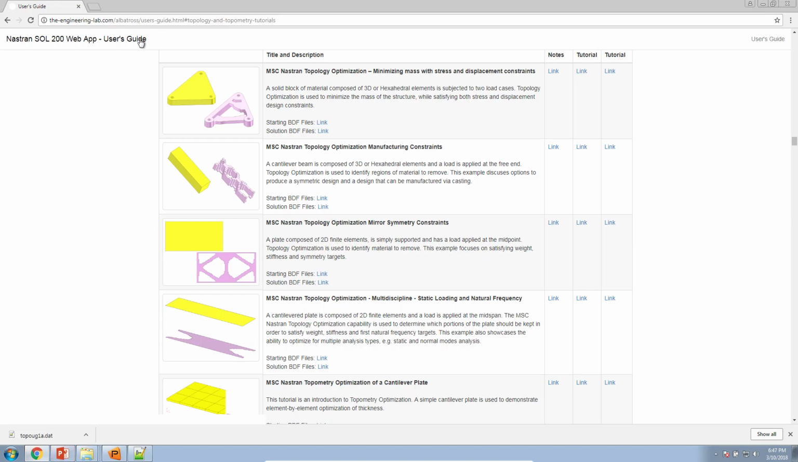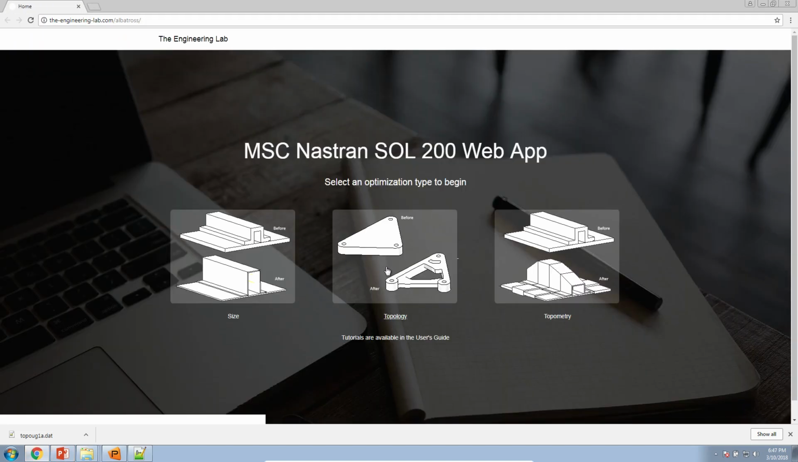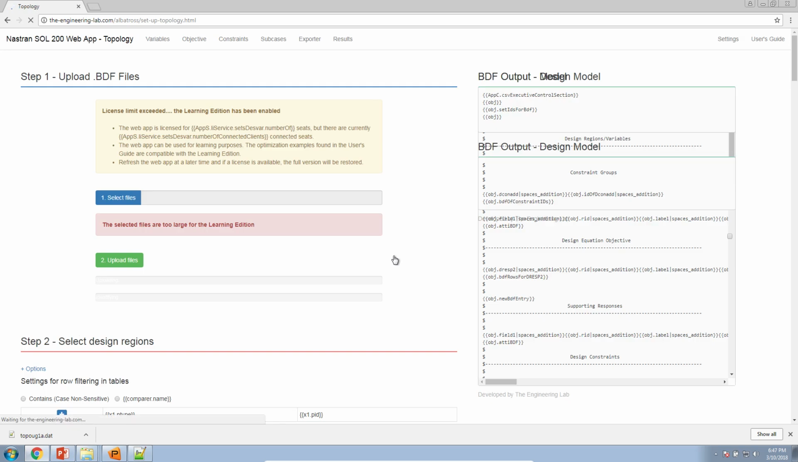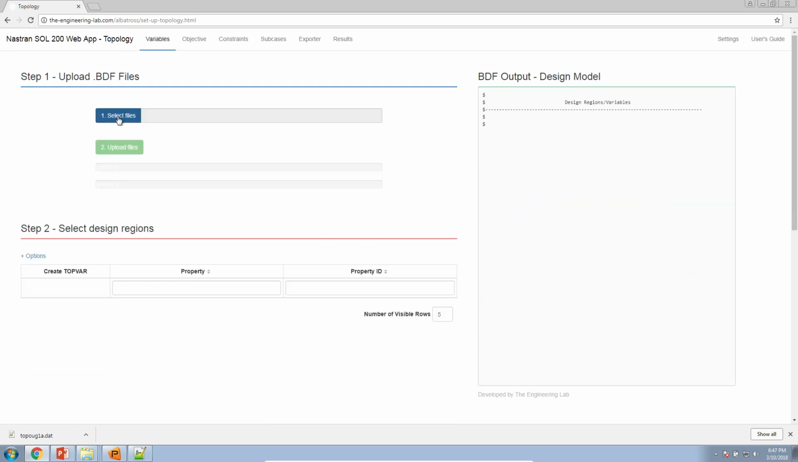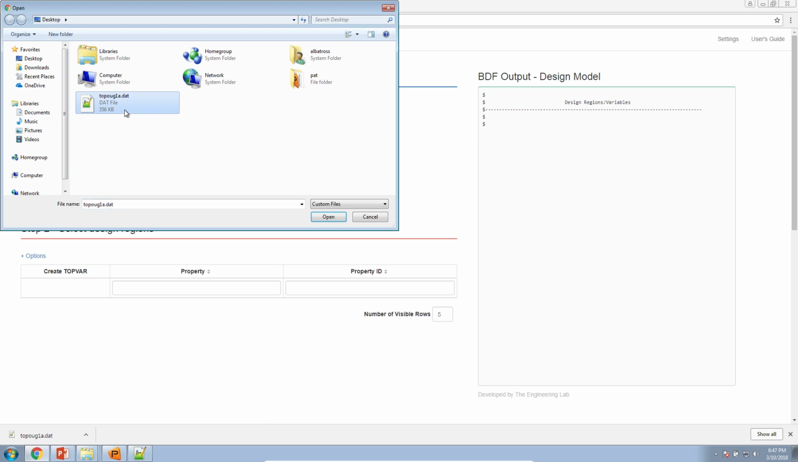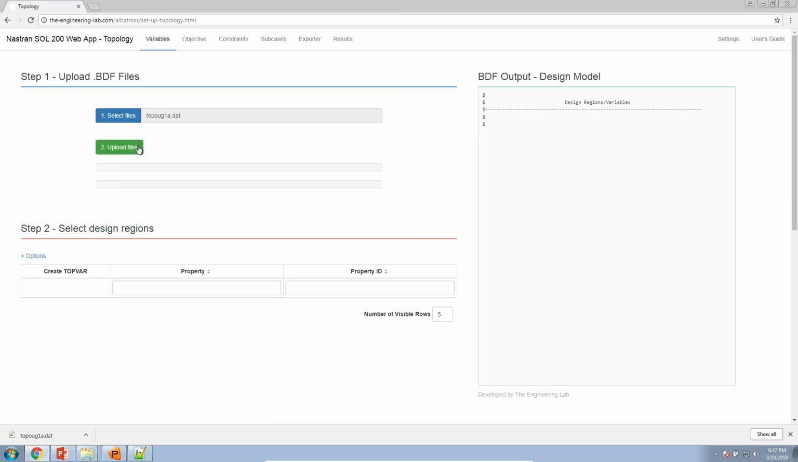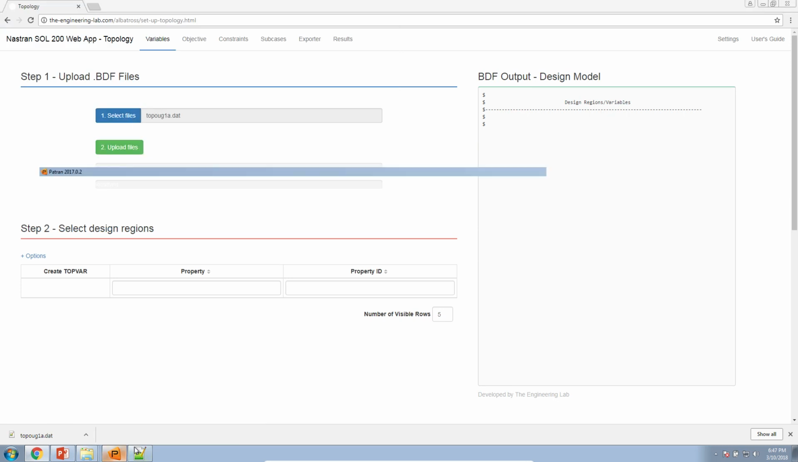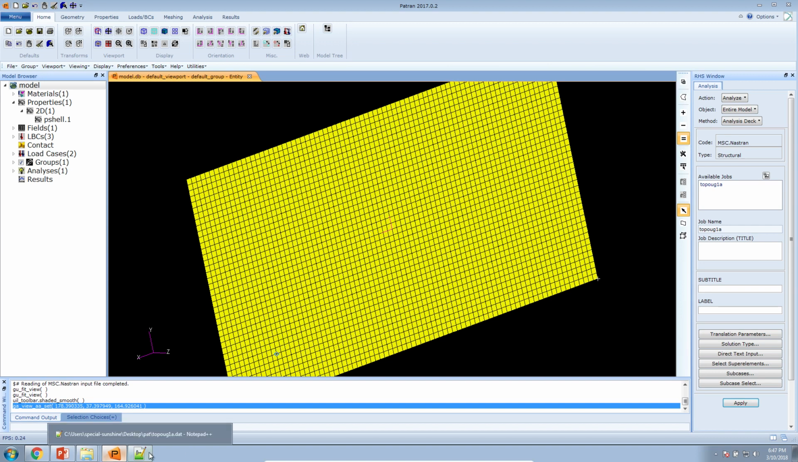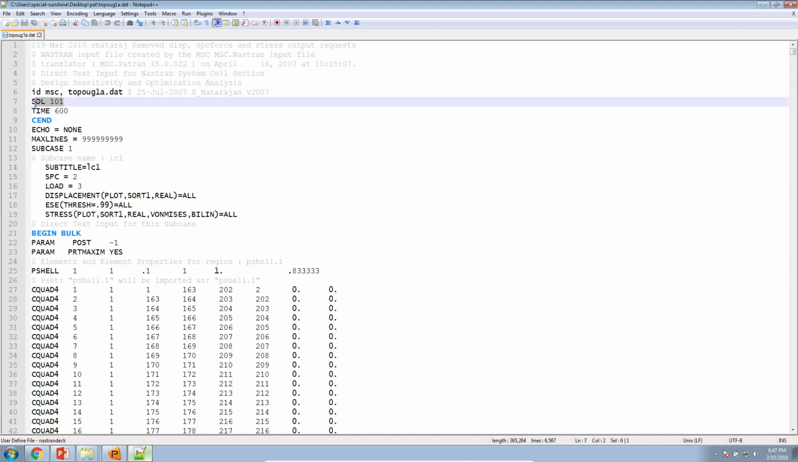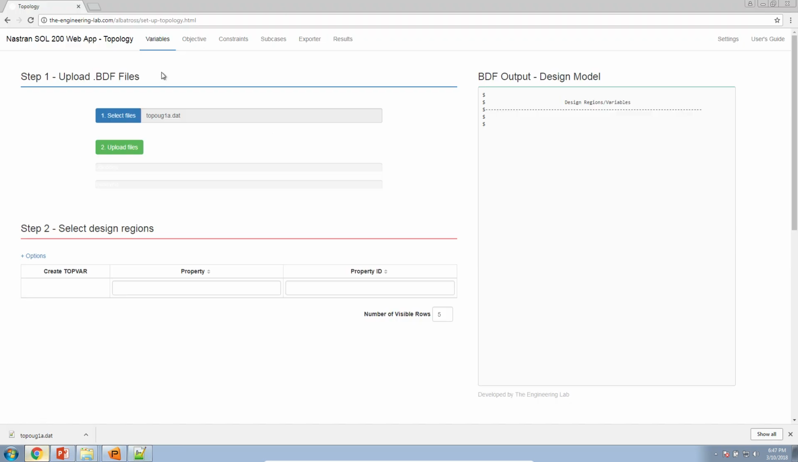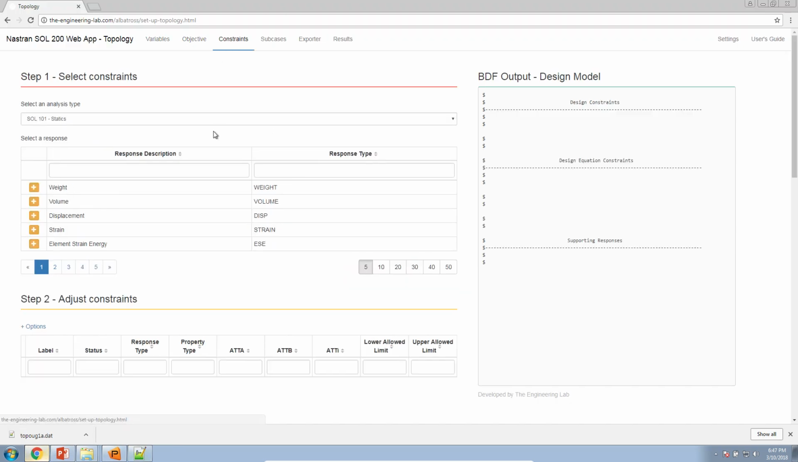Let's go ahead and go back to the web app and click on the topology icon. This will open the topology web app. Let's import this BDF file. Remember, this BDF file is the entire finite element model. We have to convert it from solution 101 to solution 200. We also have to specify the design region, the objective, and then the constraints.